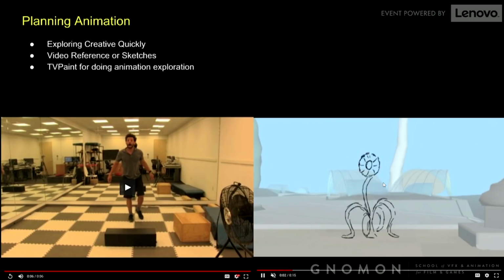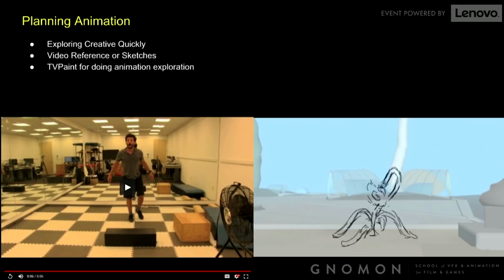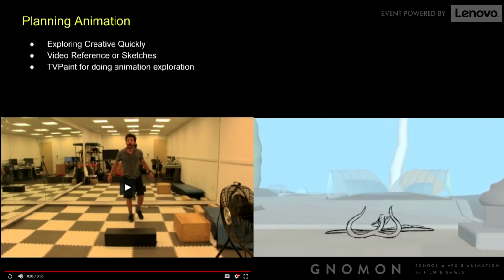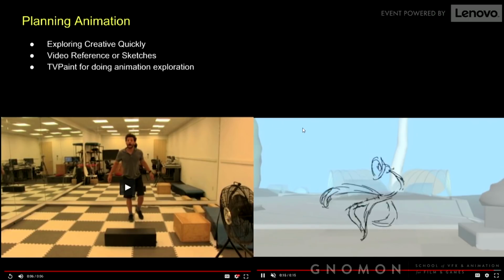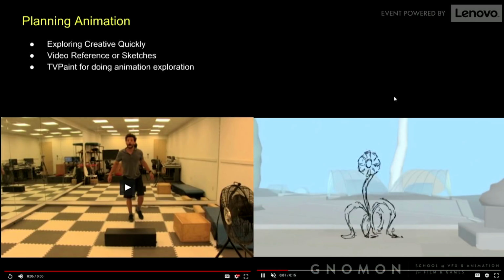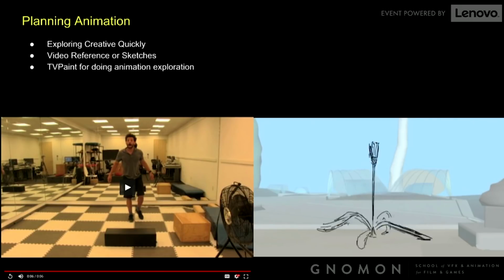So already I knew, and I've done this in previous films as well, that I didn't have much time on this. It's just a co-op. I wanted to get it out as soon as I could. So the fastest way to do that was to do my exploration not using the character rig.